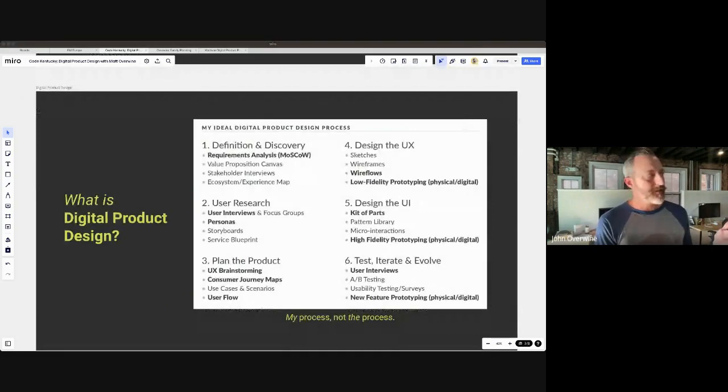So what is digital product design? I'm going to describe it, but this is actually a screenshot from my process document that I include in my portfolio these days, because people like to know my process, and this is a lot of it. Digital product design is the process of imagining, prototyping, and building digital software along with the brand experience surrounding it.